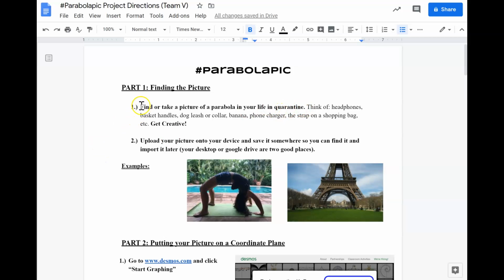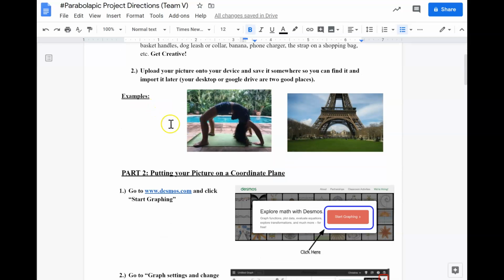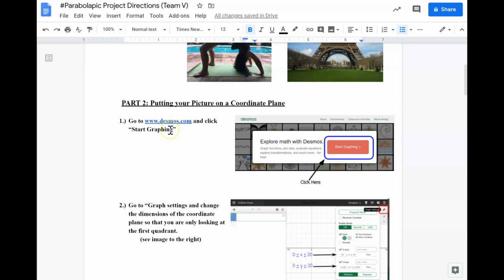So you should be taking this picture from something in your home. It can be a person, you can get creative, but try to get your own image, not use one similar to what we have here as an example. You're then going to upload that picture onto your device, and whichever device you're using, Chromebook, Surface, MacBook, it doesn't matter. You're going to upload that somehow. And if you need help on that, you can ask us some questions on how to do that.